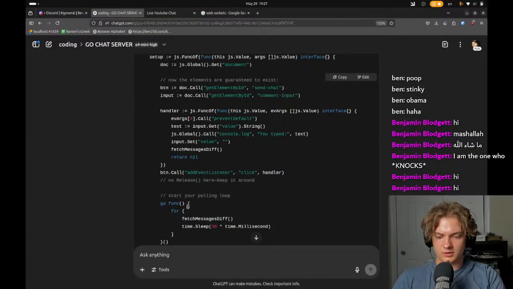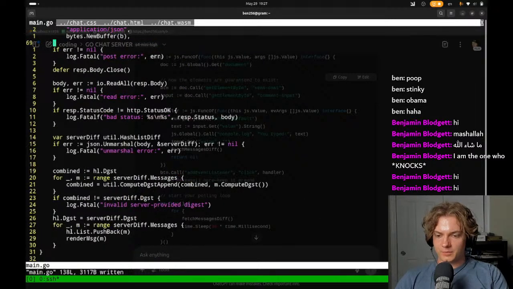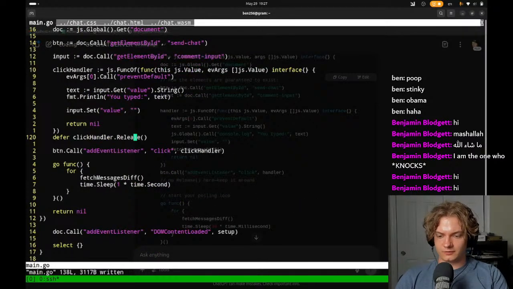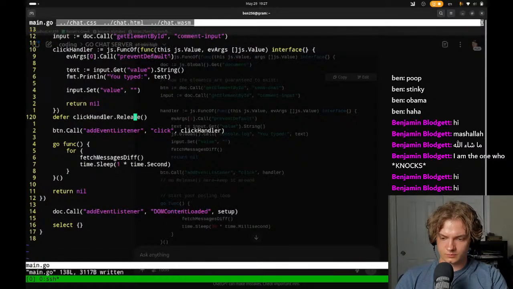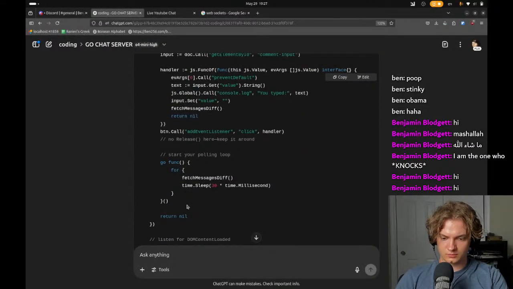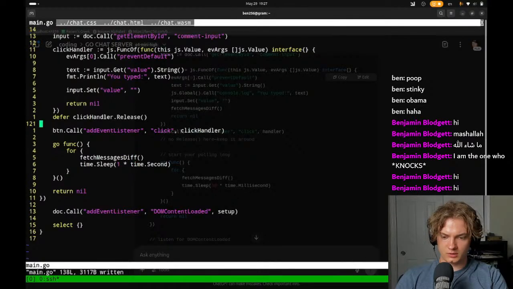I'm forgetting here if... I think I still calculate a diff. Yeah, it says right here, fetch messages diff. Should I put it in here?